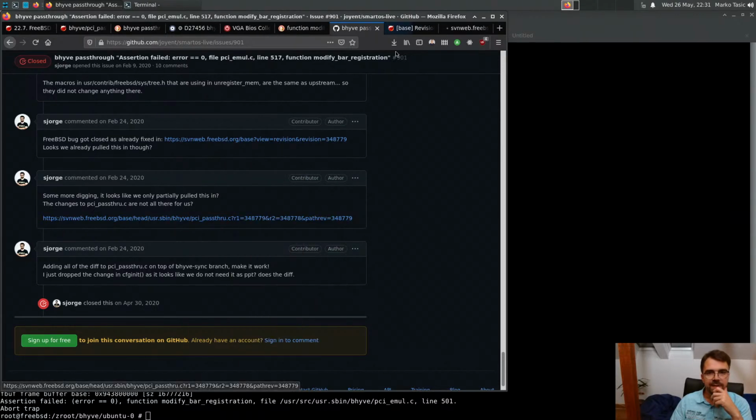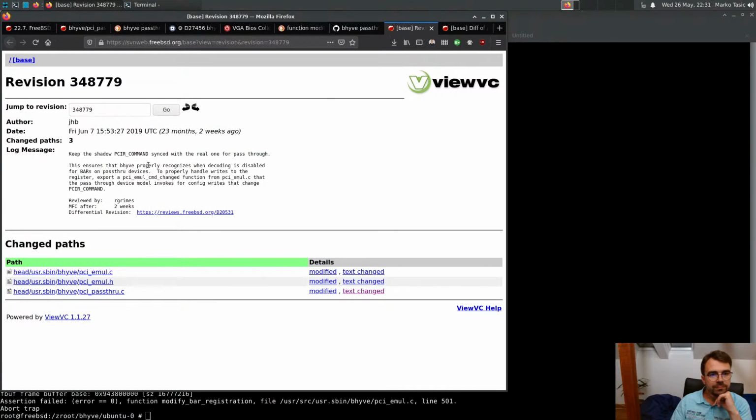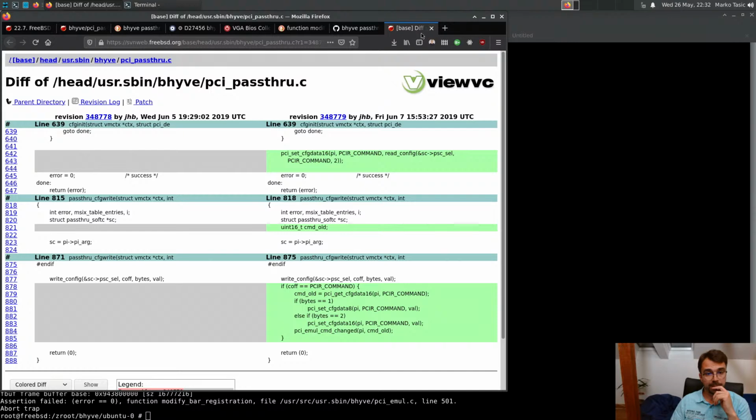Looks like there is the fix. Keep the shadow PCI command synced with the real one for pass-through. This ensures that vm-bhyve properly recognizes when decoding is disabled for BARs and pass-through devices to properly handle writes to the register. Export the PCI emulation function from the PCI emulation that the pass-through device model invokes for config writes that change PCI command. Really? Great. But the problem is, it doesn't work.